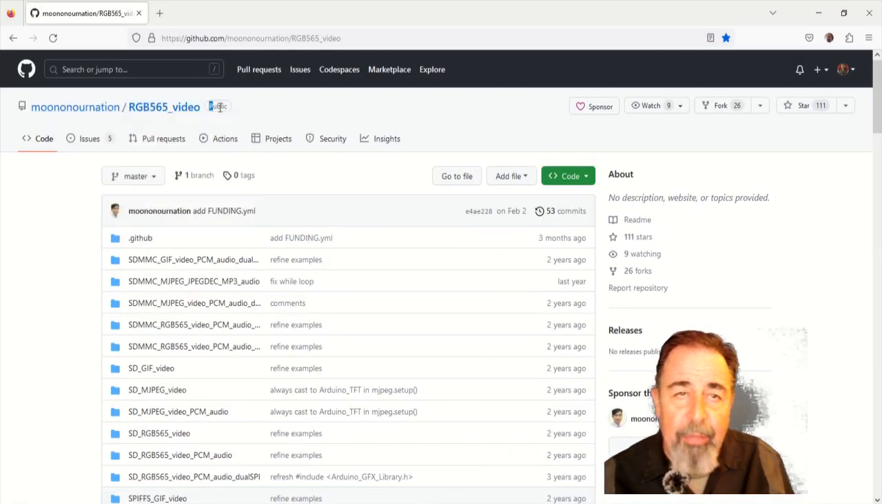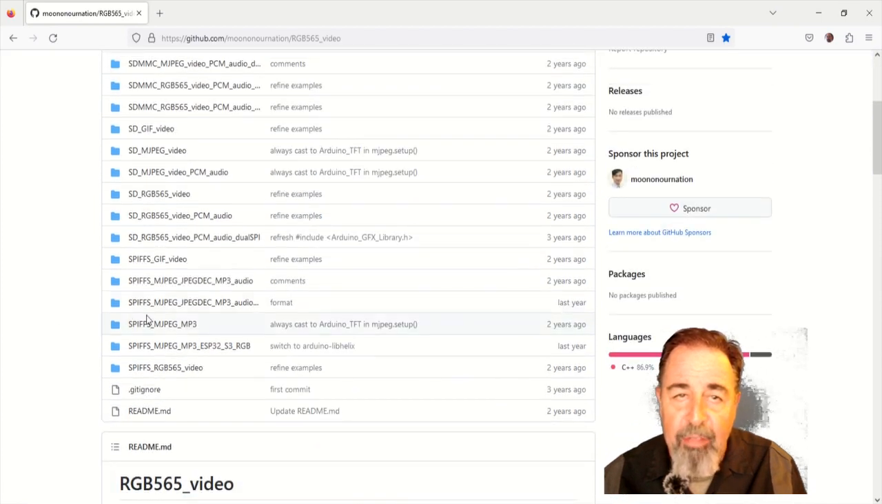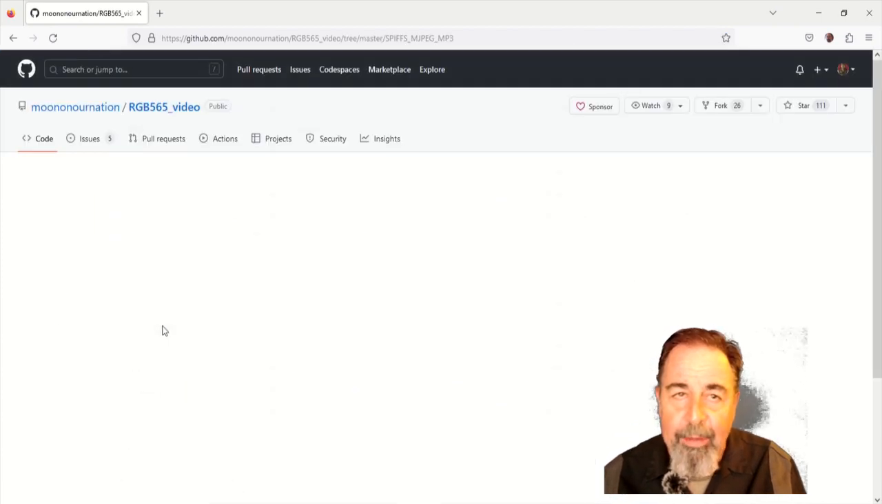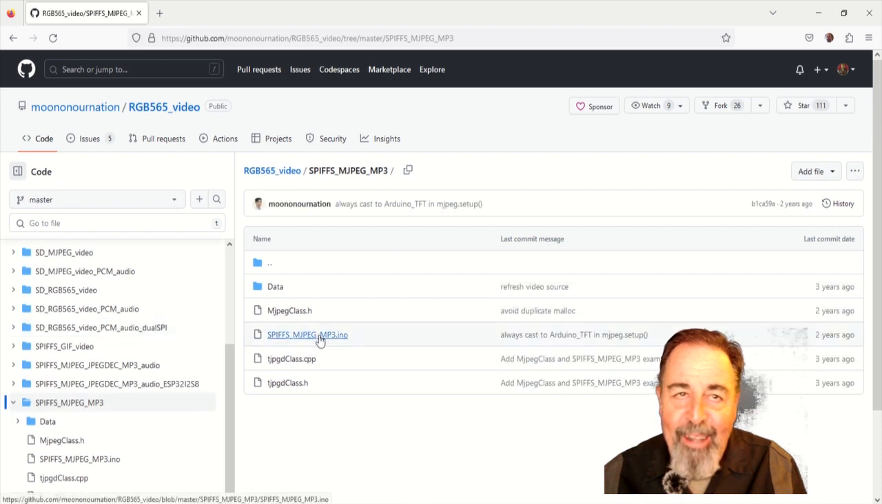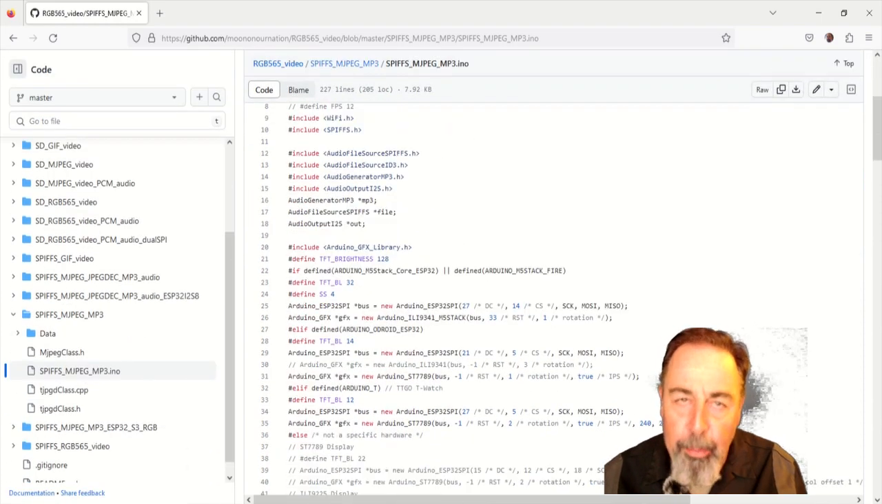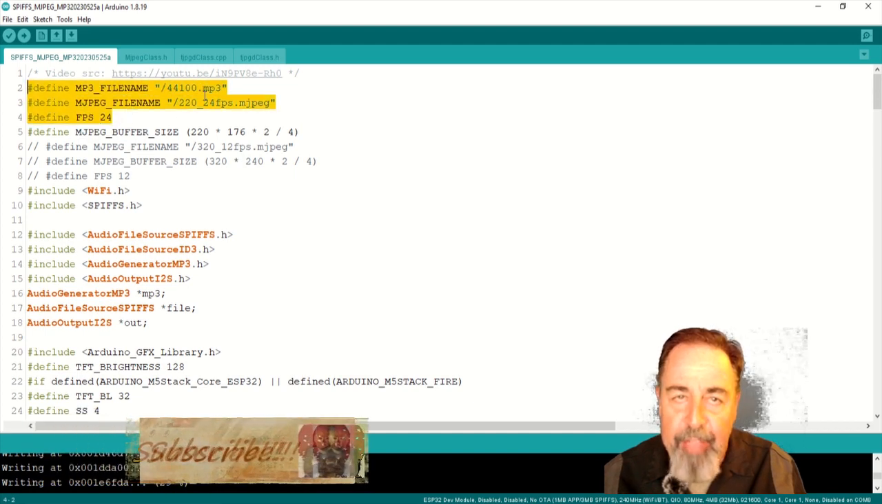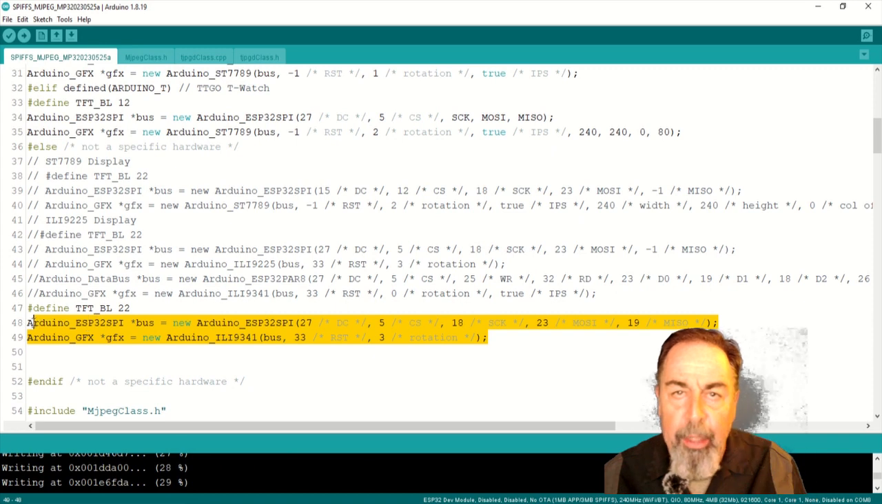This time I'm using the example SPIFFS MJPEG MP3 sketch from the RGB565 video GitHub repository. The example sketches in the RGB565 video GitHub repository each need close review for the board pin definitions. You also need to make adjustments if you change the file names and the frame rate for the video playback. I found this board pin definition to be the best for the ILI9341. You will find this in the section of the sketch where the condition is else not a specific hardware.